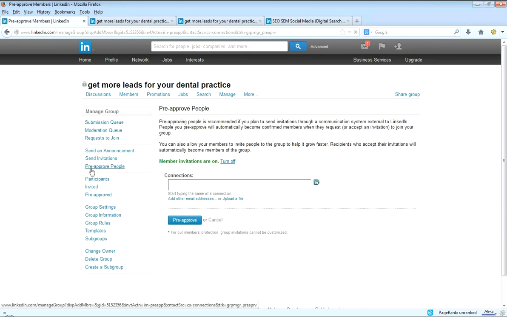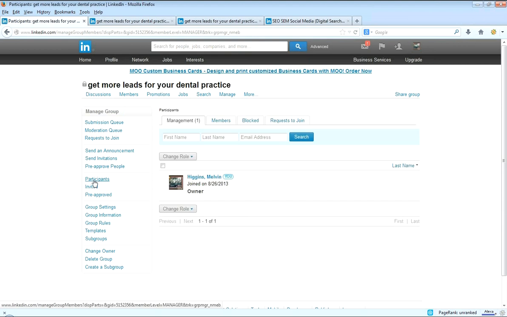Pre-approved people, that's really only relevant if you have a closed group, so I'm not going to talk about that now. Participants, this is where you can see everybody that is in your group, which is nice. You can message them, you can moderate them, you can do all kinds of stuff with those people.